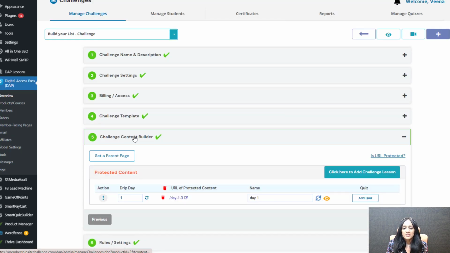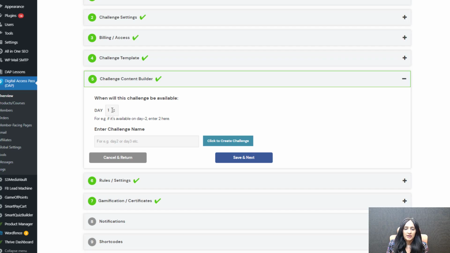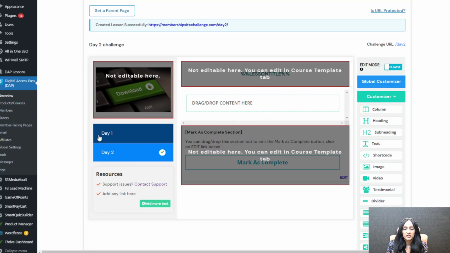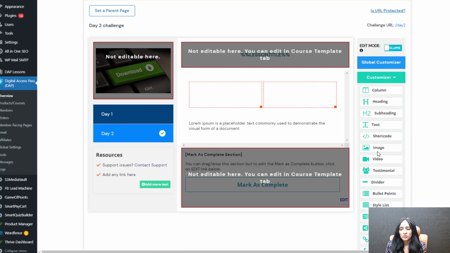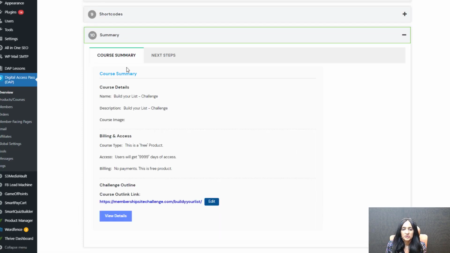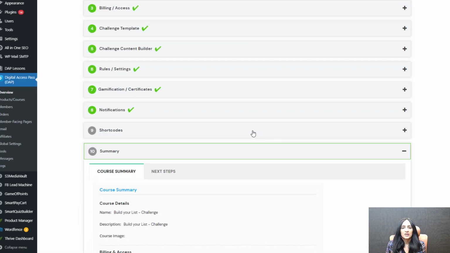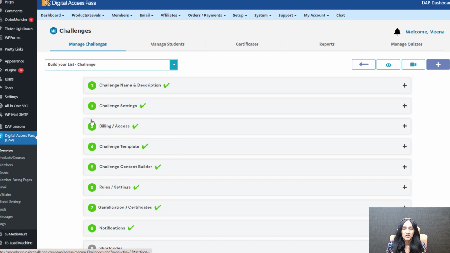So then the next step is the actual challenge content. Let DAP know is it day 1, day 2, whatever the case may be. It will bring you to the challenge builder. You can see currently there are 2 days here. If you want to change the text to something else, you can, and then drag and drop whatever element you want and build your challenge. So this is how easy it is to create a challenge in DAP. Very similar to a course, except the builder is slightly different and the template is different, of course.